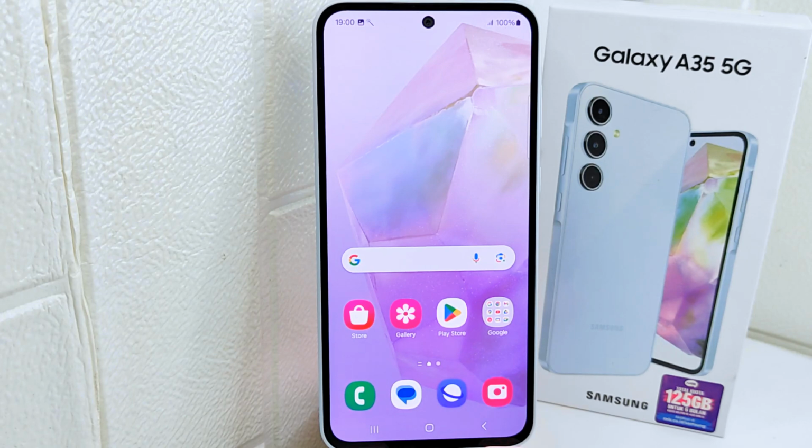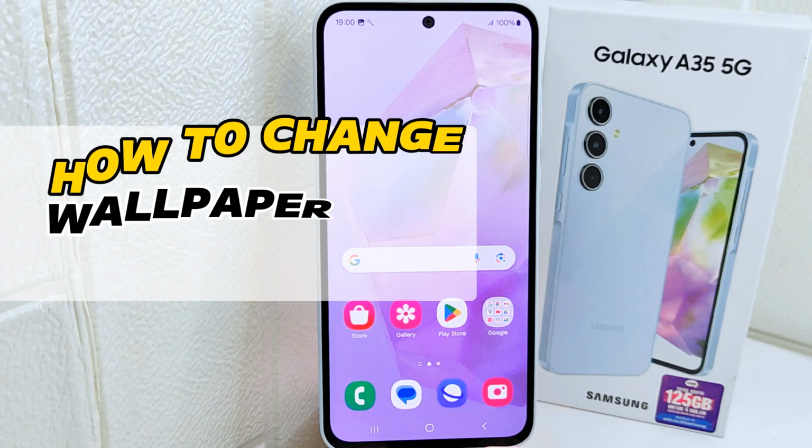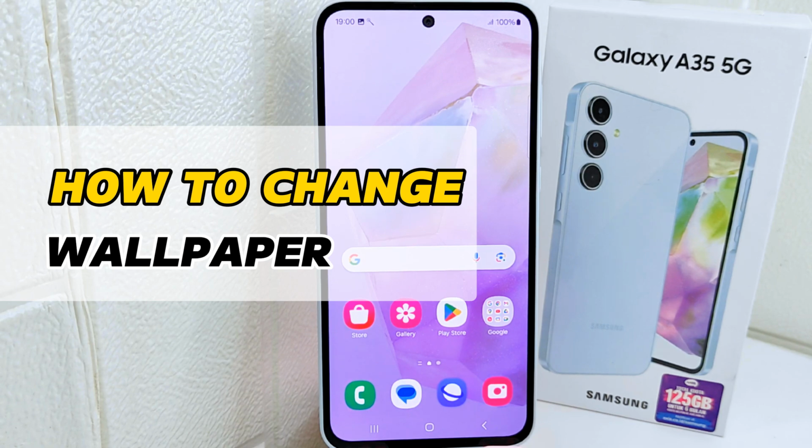Okay, hello everyone. Here I want to provide a tutorial on how to change wallpaper on Samsung A35 5G device.